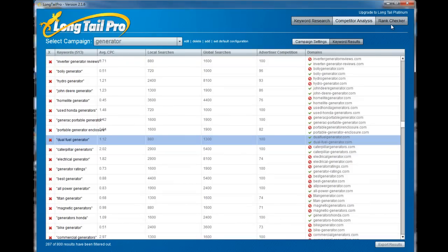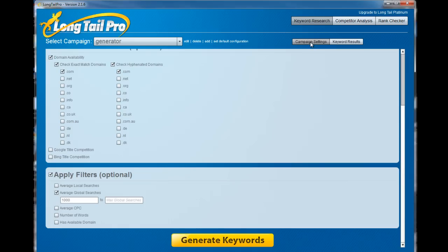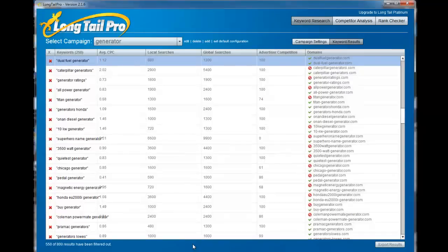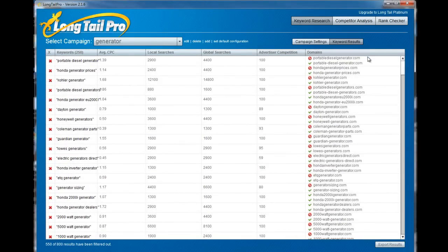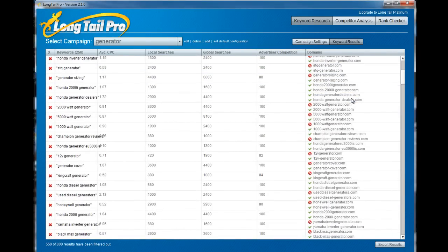The other thing it does is rank checker. If you click on there, you can put your website in and keywords, and it will tell you where your website is ranking for all your different keywords as well. So a really, really cool tool. The other thing which I like about it is we can go back now and say, has domain name available? And if we do a search again now, it's deleted all the keywords which don't have domain names available. So you can use this as a domain name finding tool.